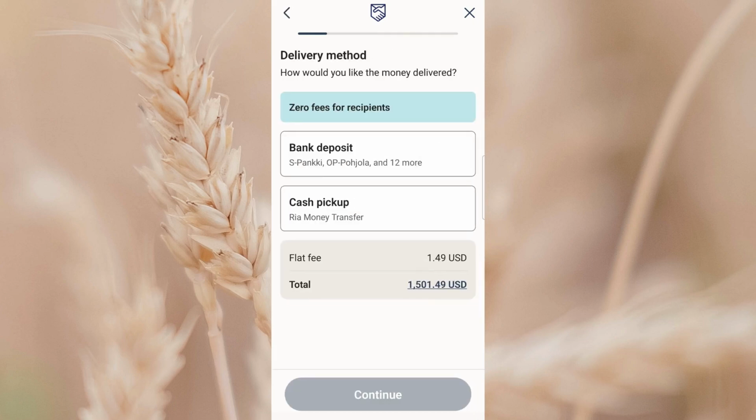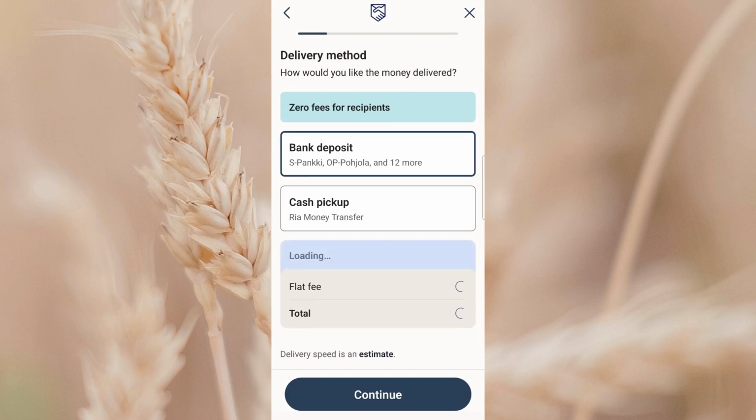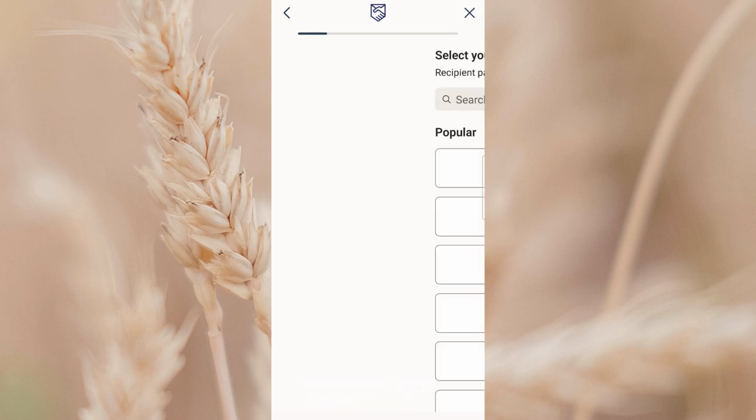The available methods may vary depending on the destination and the recipient's setup, so choose the one that works best for them. After that, select your payment method. This is how you will fund the transfer, so choose the option that is most convenient for you and make sure the payment details are accurate.